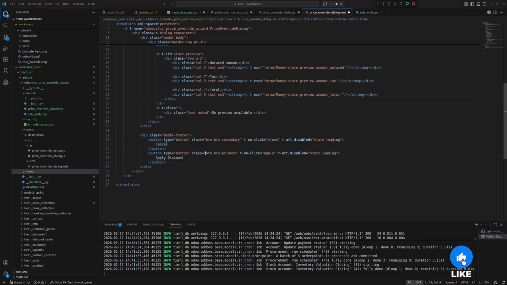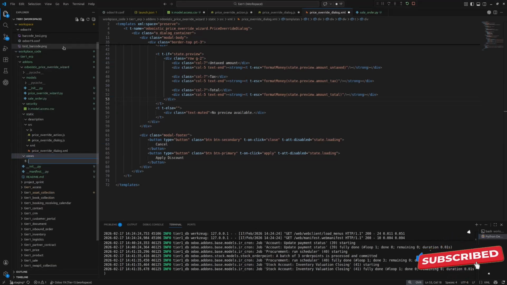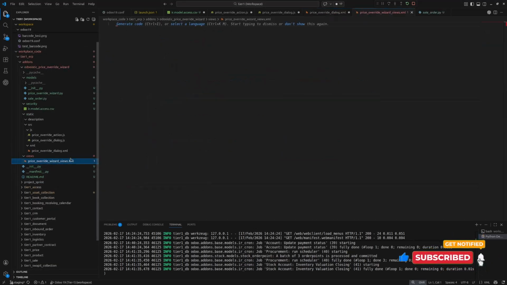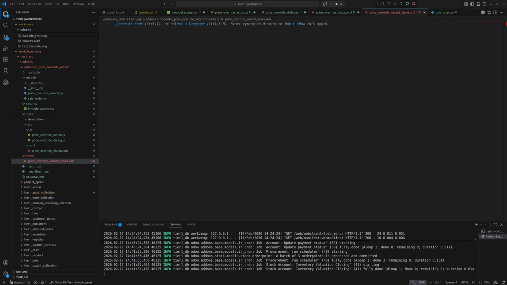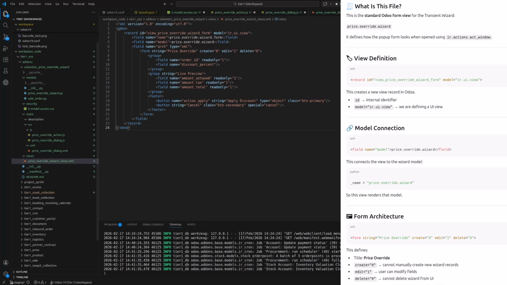Okay, and now let's create the views files. This is the file we are going to create, and the contents will be here. So first of all, this is the standard Odoo form view for the transient model price.override.wizard. It defines how the pop-up form looks when opening using ir.actions.act_window. And the view definition, we are doing at line number 3.